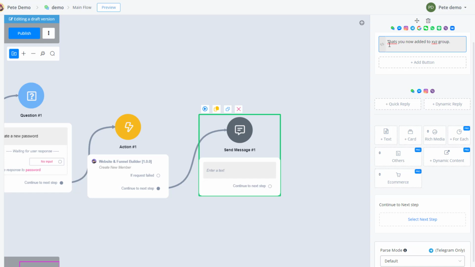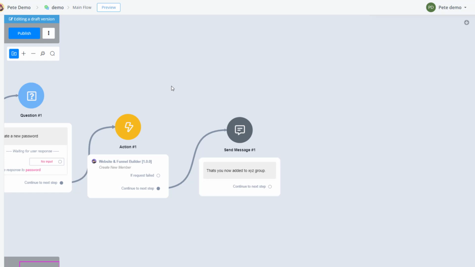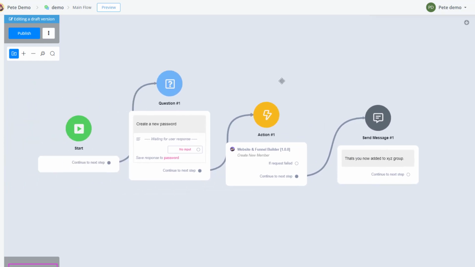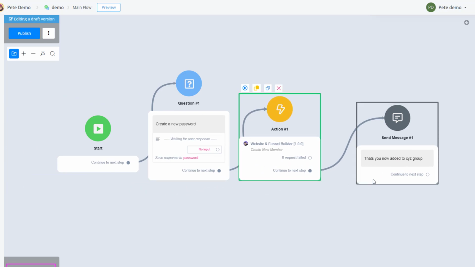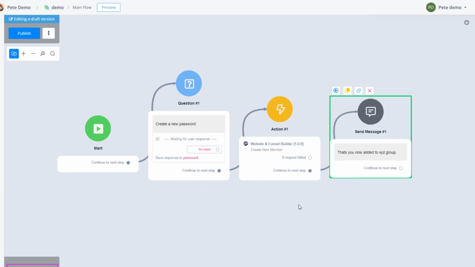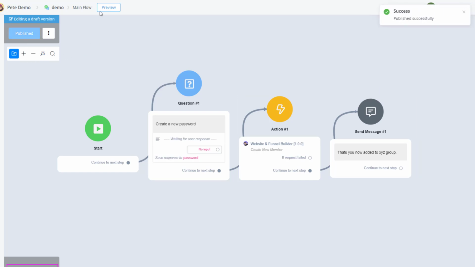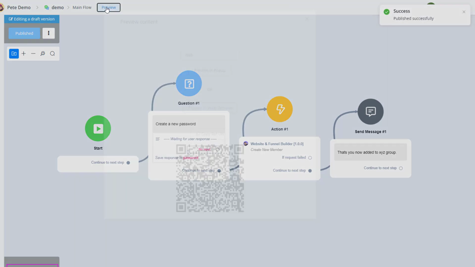In the next video, we're going to show you how to add a button, so it will take them directly straight into that membership area. Really, really cool. So we're happy with that. Let's just tidy this up. You know that I'm all about OCD. So that's ready to go, and we'll publish and preview this flow.